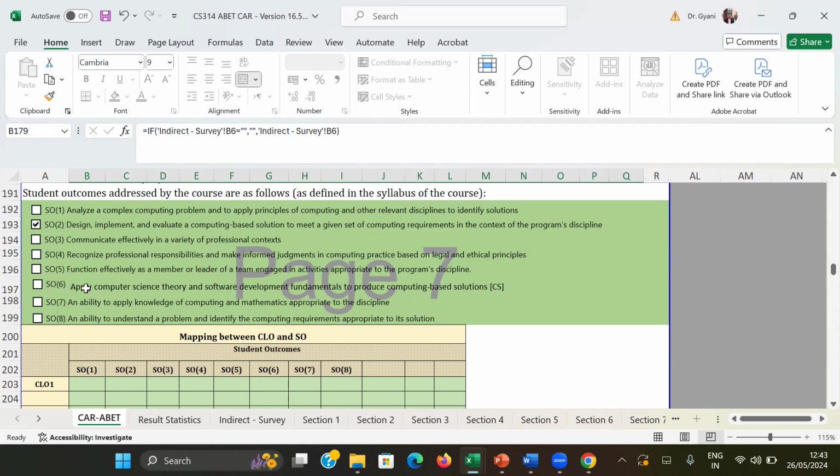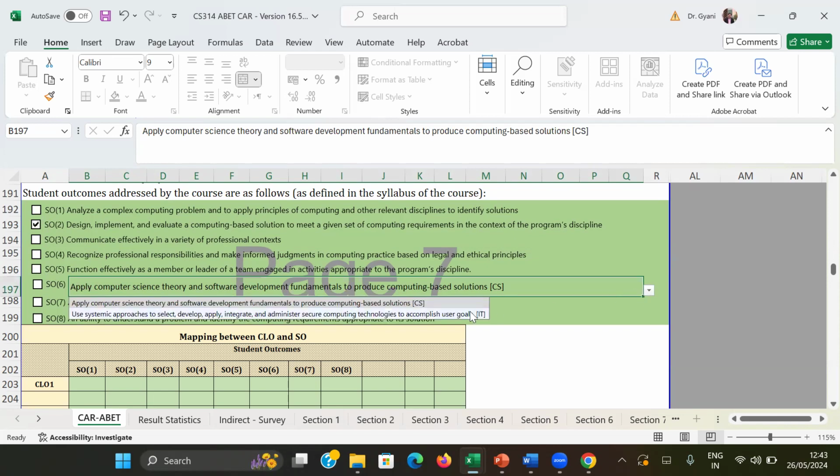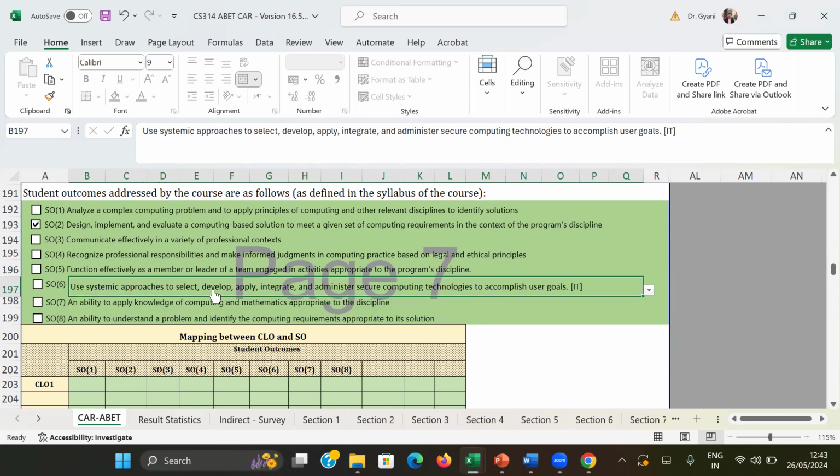Coming to SO6, you see now, here there is a list box. If it is IT, choose this, this is a new one now. Use systematic approaches to select, develop and apply is the new ABET SO6, which was modified by ABET in the previous year, but we are implementing it from this year. So from IT, if you are using SO6, choose this. Okay, this is a list box. Don't take it as it is and take computer science. Even though it is SO6, choose your department, IT. Okay, so you choose SO6.